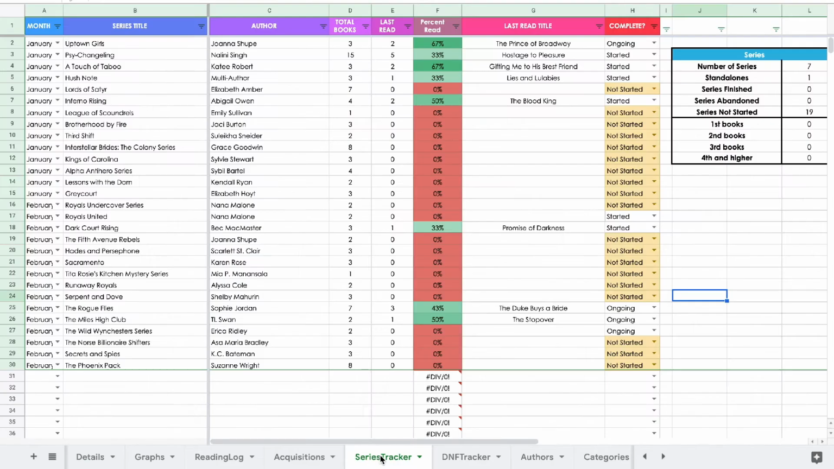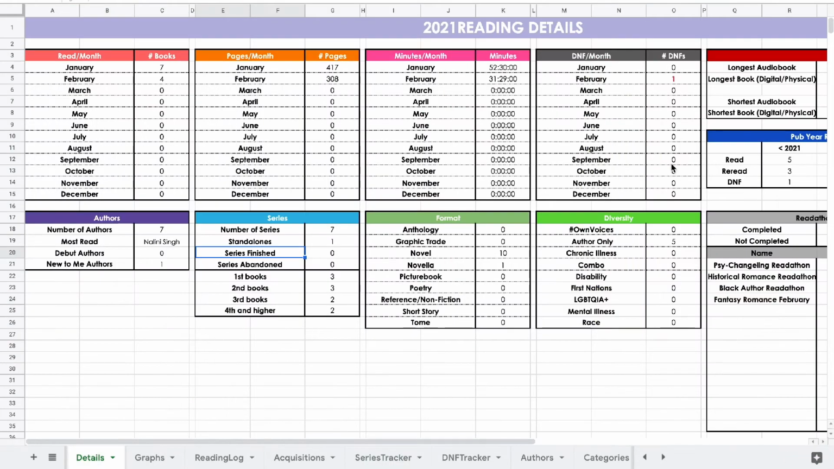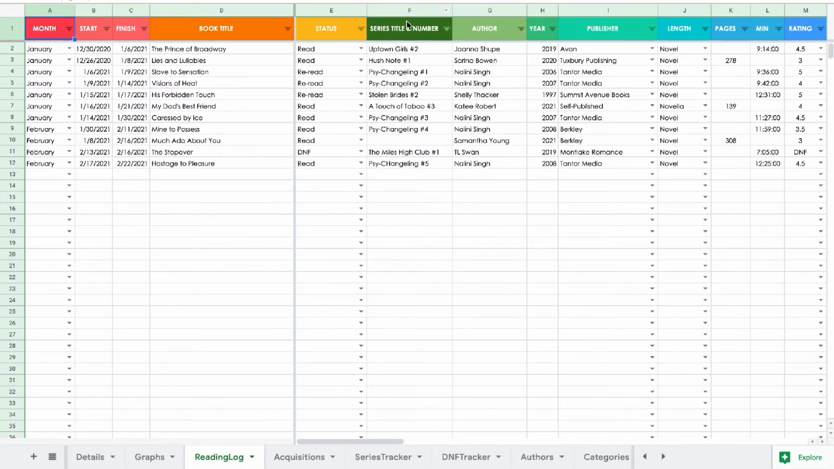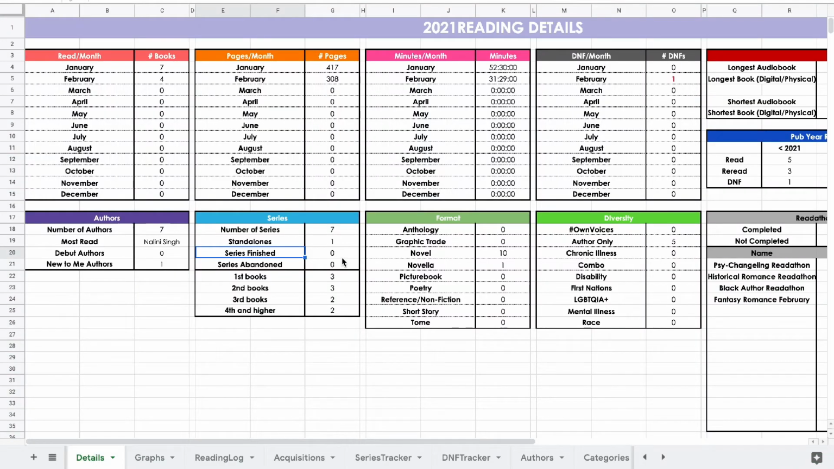So if I click on the series tracker sheet, I have a column for complete. I do have an option for abandoned and complete. So once I select an abandoned option or a complete option, you should see this tracker count those. Now the number of series and the number of standalones and these first, second, third, fourth books and higher actually link from the reading log. So on this column, I have the series title and number. This one automatically auto-populates and counts from here, and this one as well.